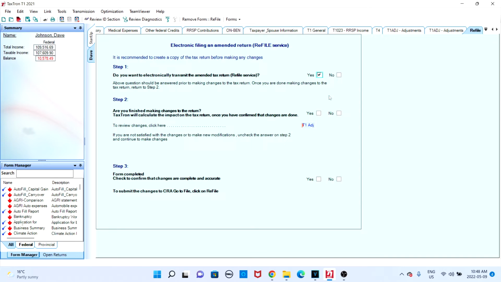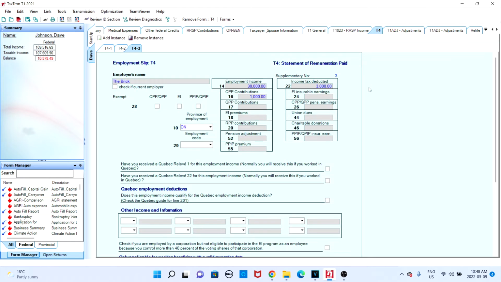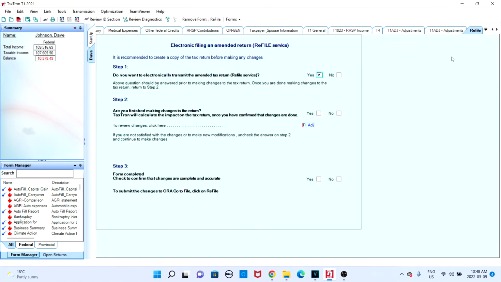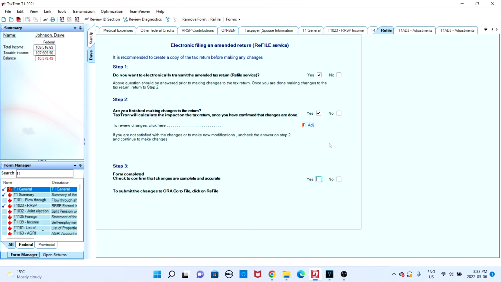Once you have selected yes to the first step, you can go ahead and make any changes you want to your tax return. In this case, I added an extra T4 that was not added before. Once you have added all your changes, you can then select yes to the second step. This step must be completed after you've completed all your changes.